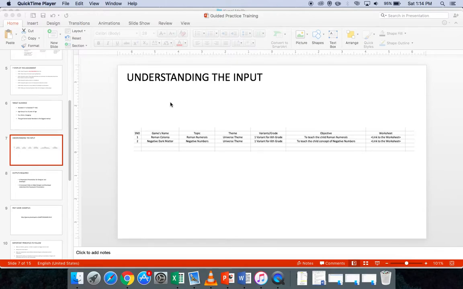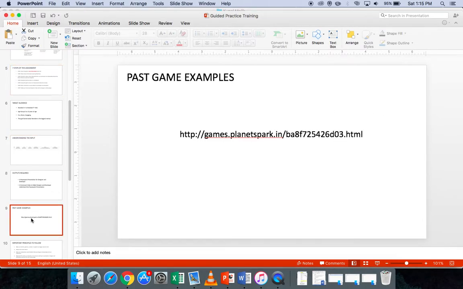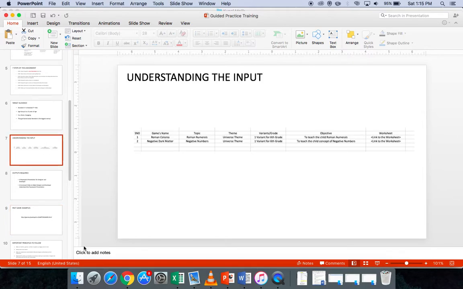Hello, so this lesson is about understanding the input. If you were listening to me carefully in one of the earlier lessons, we talked about the fact that you need to rely on an input, and that input is called the input master book. So this lesson is dedicated to take a look at the input and the input master book in a little bit more detail so that you can understand exactly how the input will be shared with you.